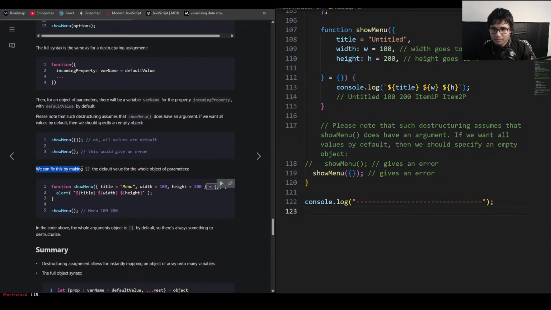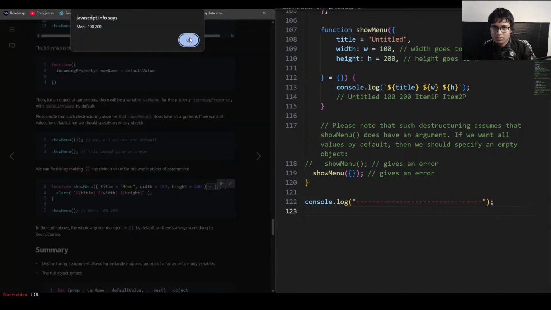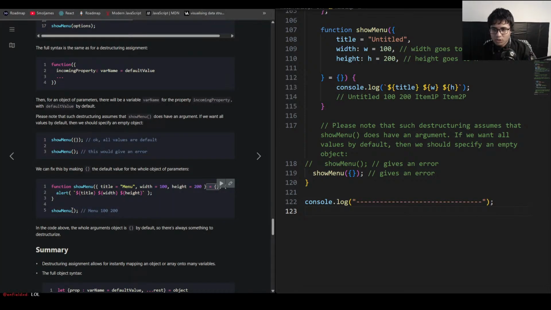So we can fix this by using, in the code above, the whole argument object is by default, so there's always something destructured. Yeah, it works for this, but not for my other one.